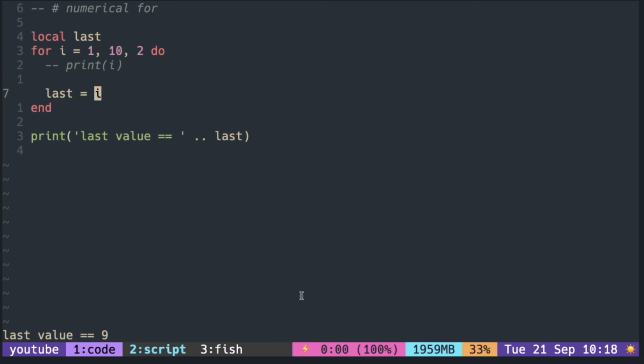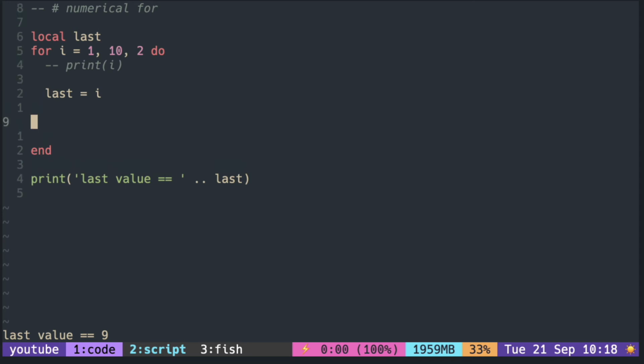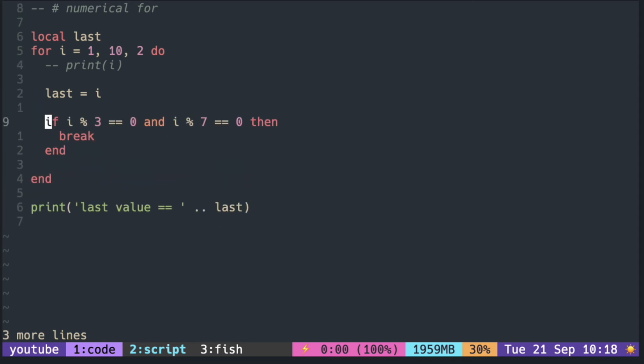If you don't know the final value, then you can use the constant math.huge. It continues until you break out of the loop manually.